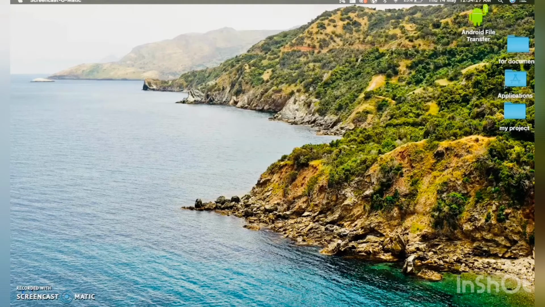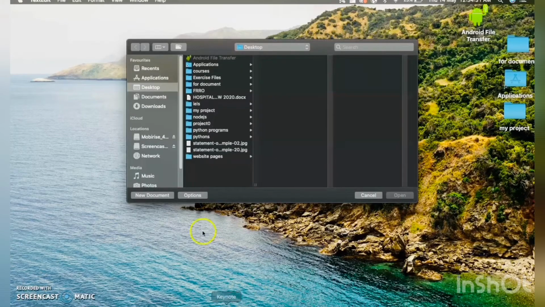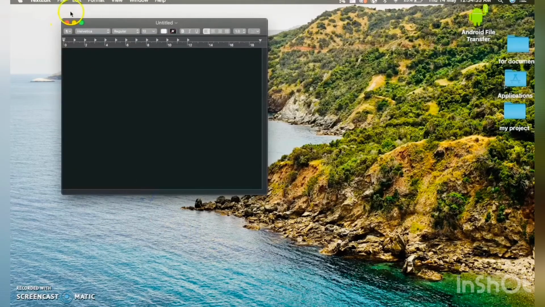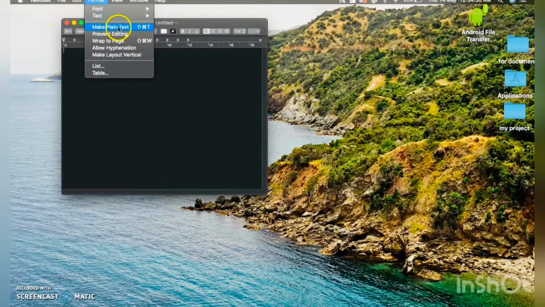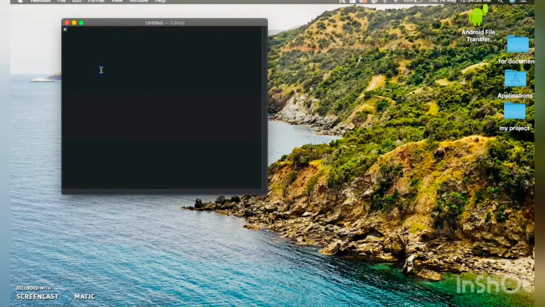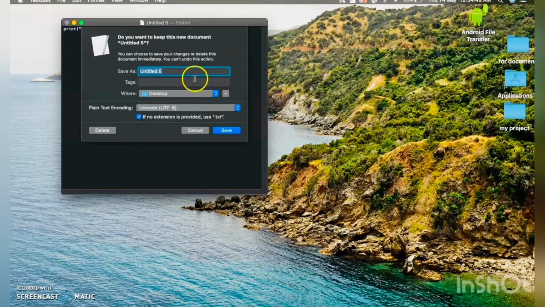for example. Another way is by creating a Python file. So you come to the text editor and let's make a text file. So we say, for example, print hello world. So we save it as hello.py. py is the extension of Python, and we'll save it on our desktop.